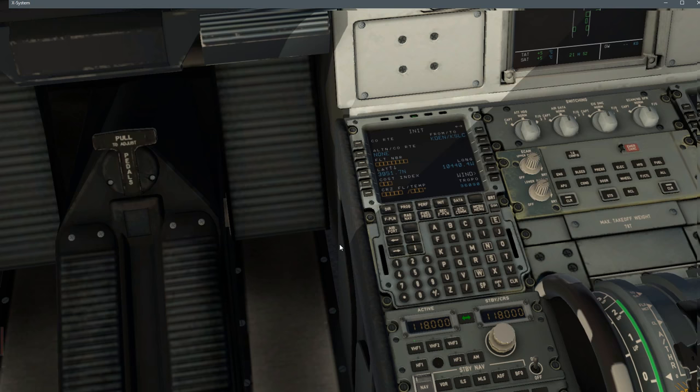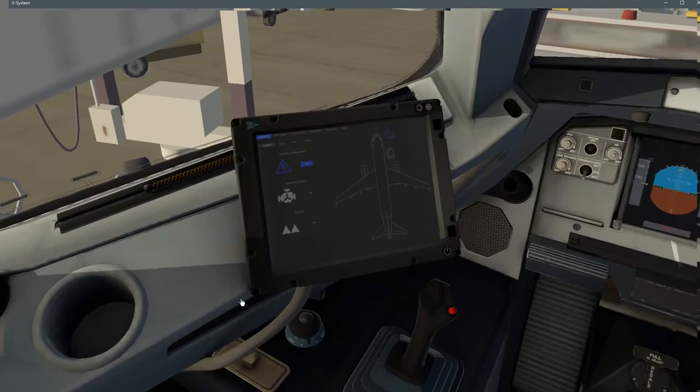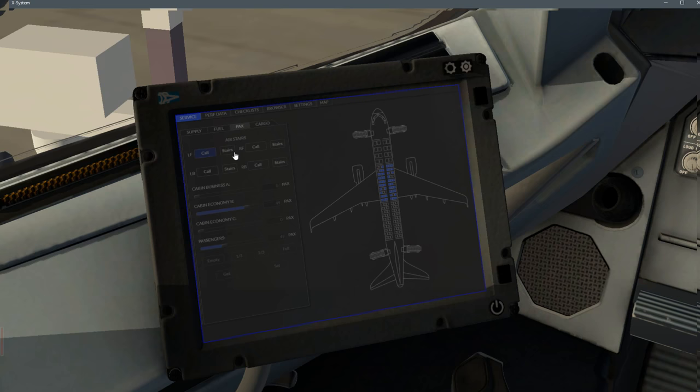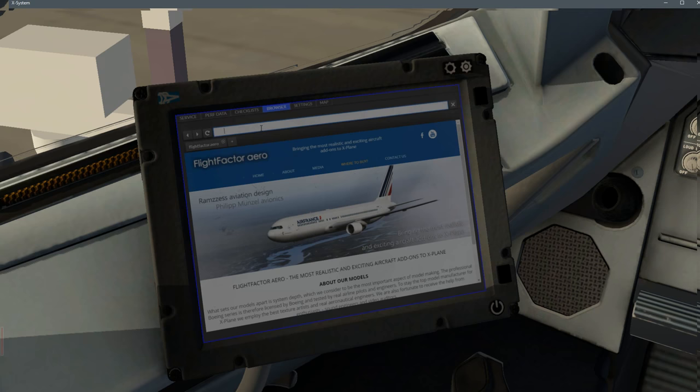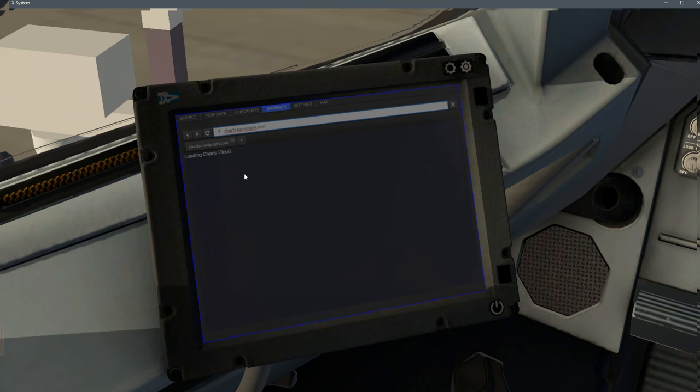Once that's done, we can jump down here and start setting up the load for this airplane. Fuel, call the fuel truck. Passengers, we're at a gate, so we'll call the door open and call the cargo loaders. We'll do that, all right? And while that's being done, let's also bring up our charts. We're at Navigraph, so let's bring up the Navigraph charts. Give me a second, so that way we can follow along with the flight plan and everything else. Here we go.